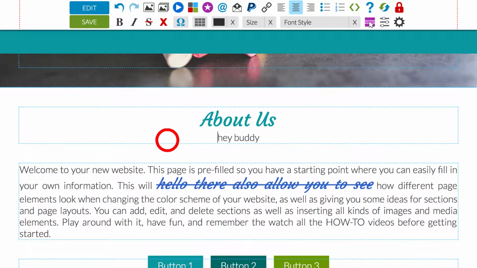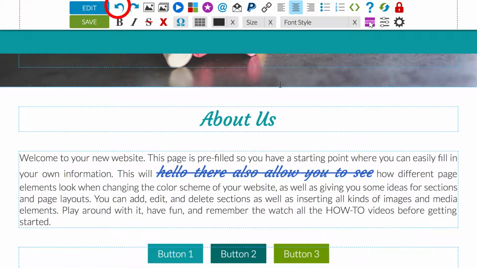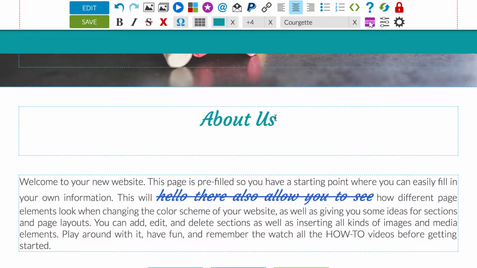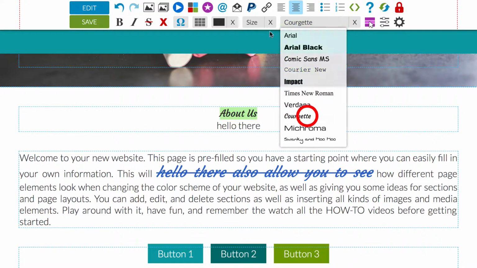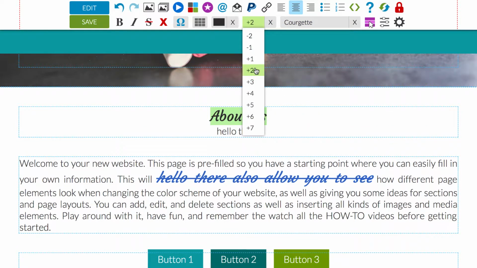Let's undo. Now I will click and remove the formatting from the whole thing. And then I would just go back, highlight the original section, and reapply the formatting. You get the idea. So let's go back.